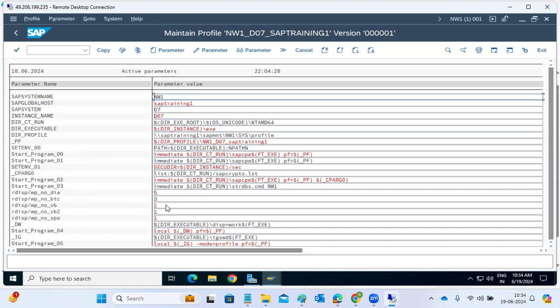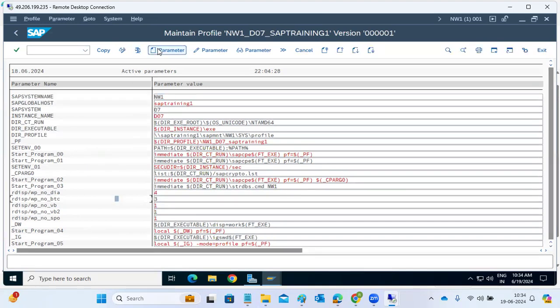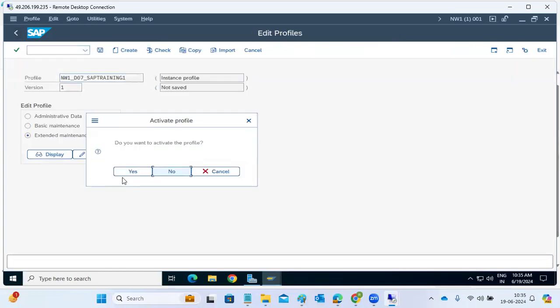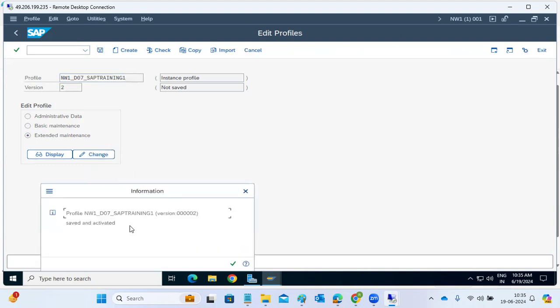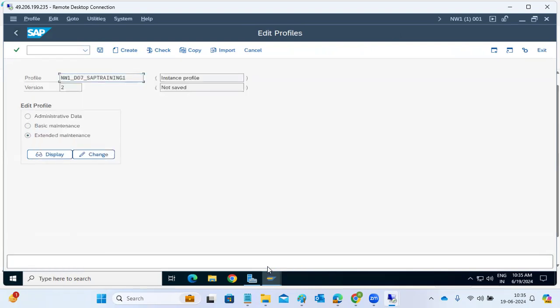In the 07 application server we also have 5, so I can make it 4 work processes. To avoid slowness and everything, we can change it to 3 or 4, whatever you want. All the values we can change. If you want to configure something new, we can also configure it here. Then copy, go back, save and activate it here. You have to restart the application server.